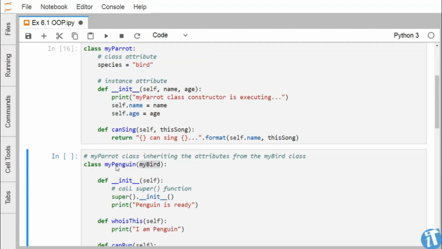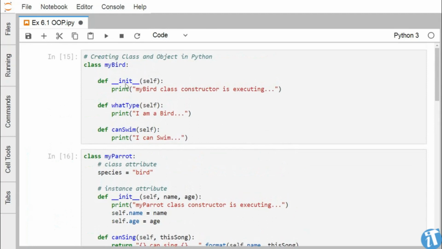Now this is myPenguin. This is one class which is inheriting properties from myBird. So myBird properties means these properties will get inherited. We should know that whenever we are having one method or one attribute preceded by the underscore, it means it is private, and double underscore means it is strictly private. Private members cannot be accessed from outside of the class.